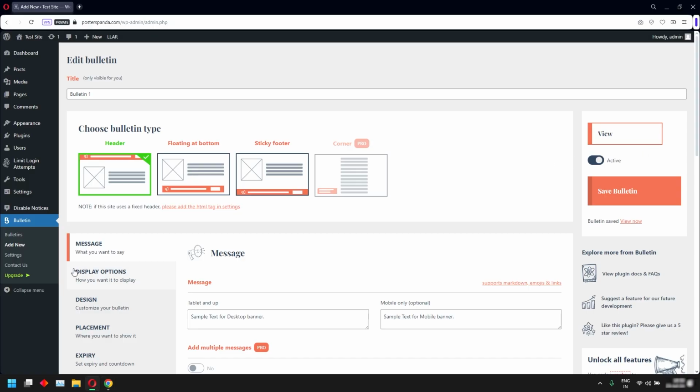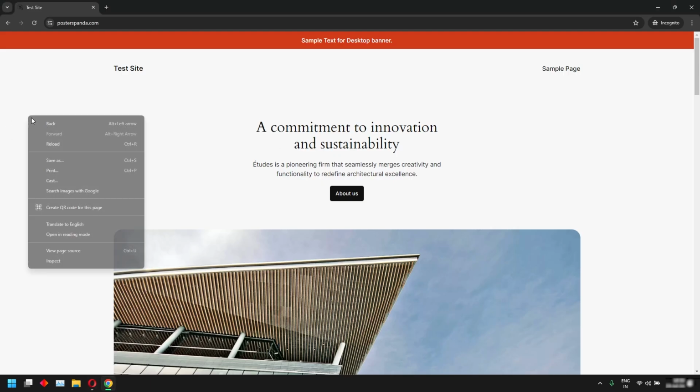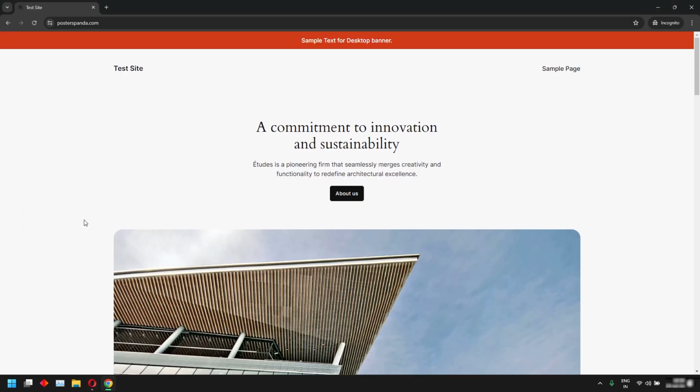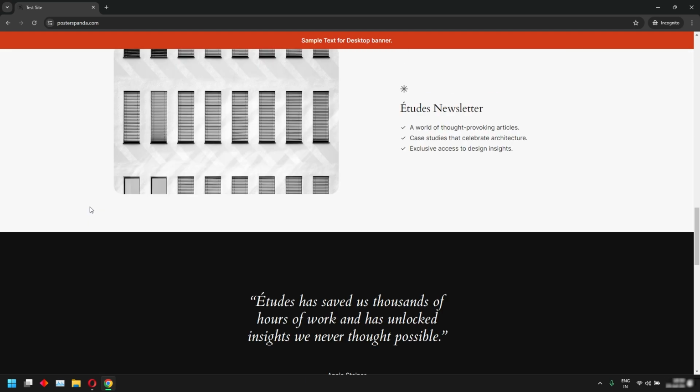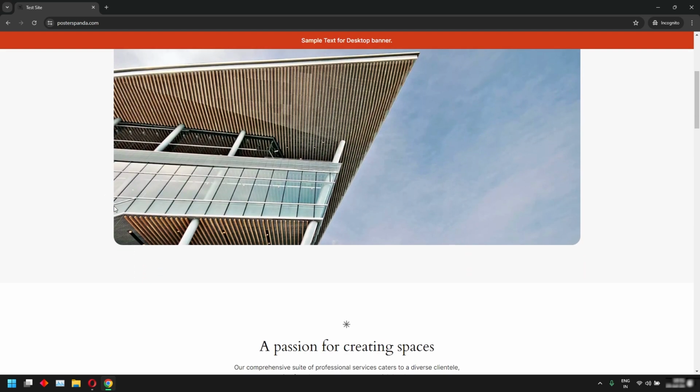Now let me show you how you can do that. Go back to your plugin, click on the display options here. Under the scroll type, make it sticky, click save. Go back to your website and reload. Now when we scroll down, the banner stays up here. So the majority of our work is done here.